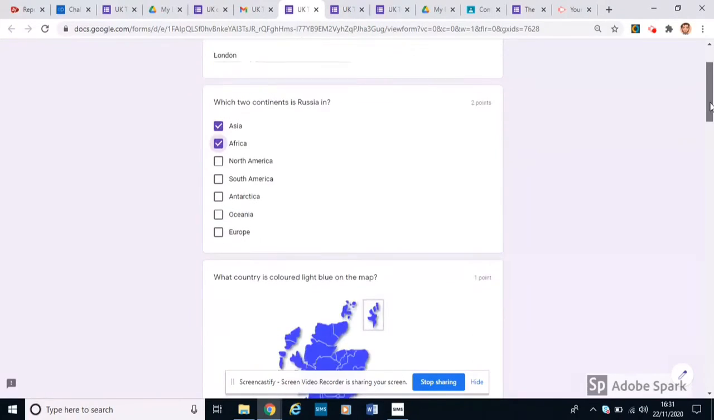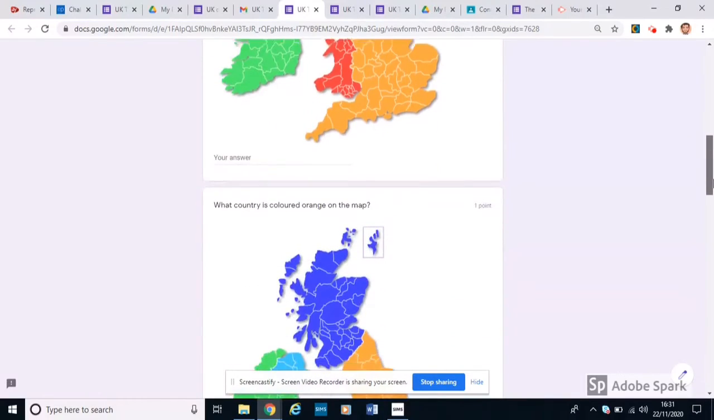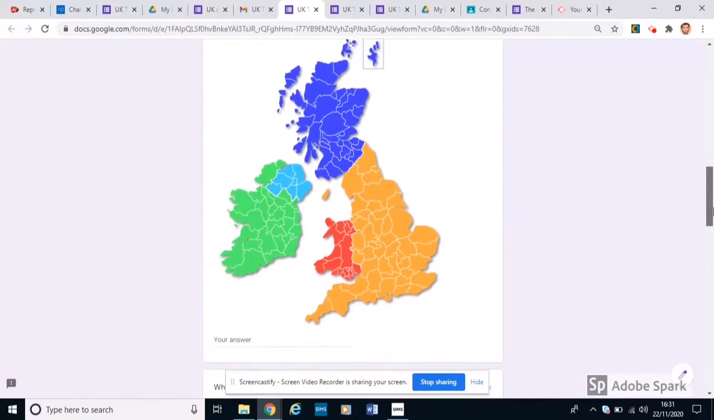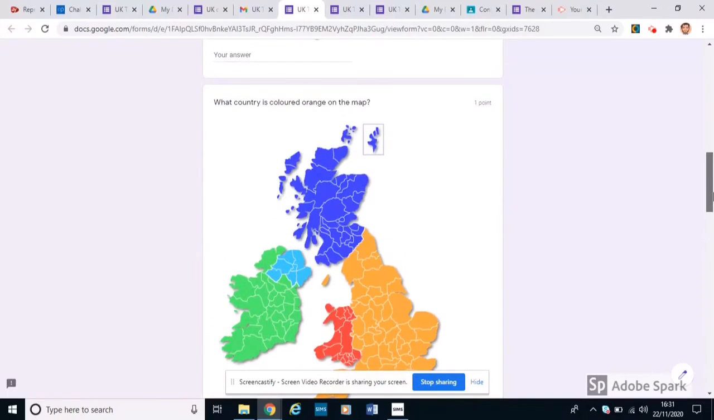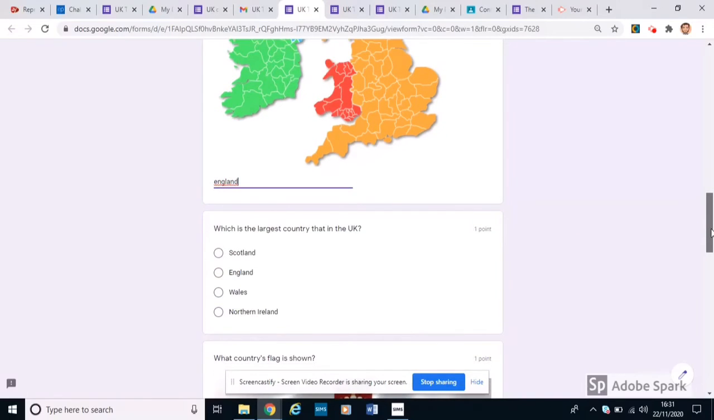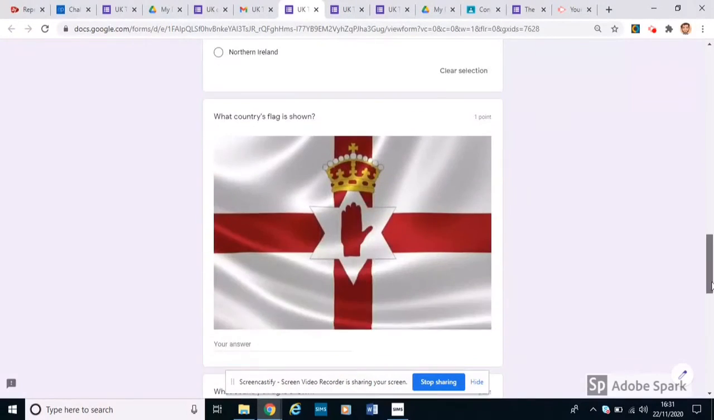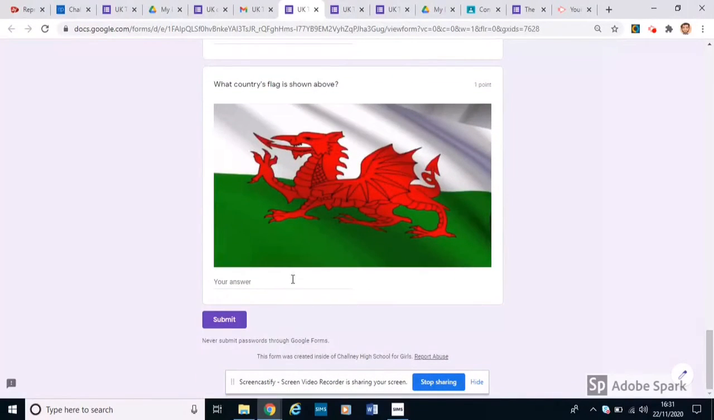Then scroll down. I've got a combination of some photographs or images to help support the questions. Here's one such as what is coloured orange on the map. I'm going to type in England with a lowercase e, because obviously spelling with the correct capital letters is important. I've got a multiple choice one here. Click on that. Once the students have finished, they push submit.